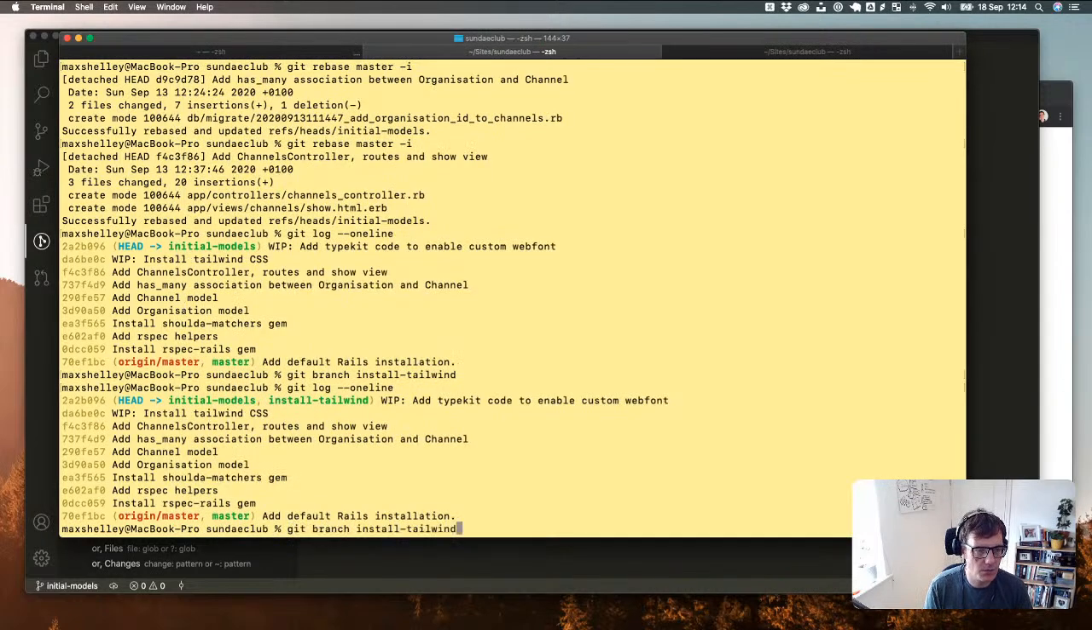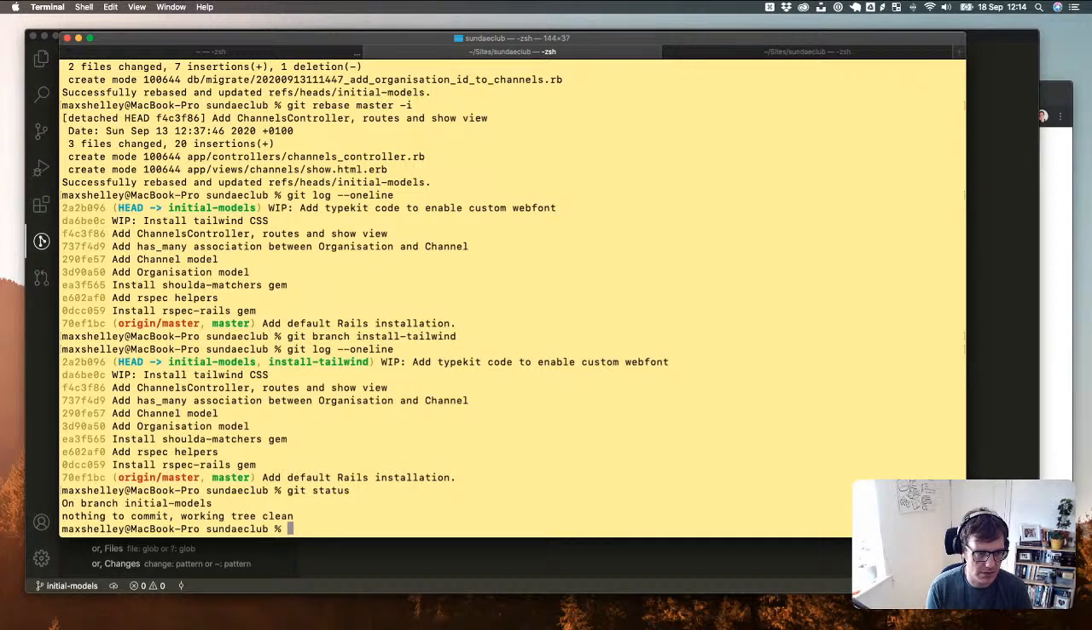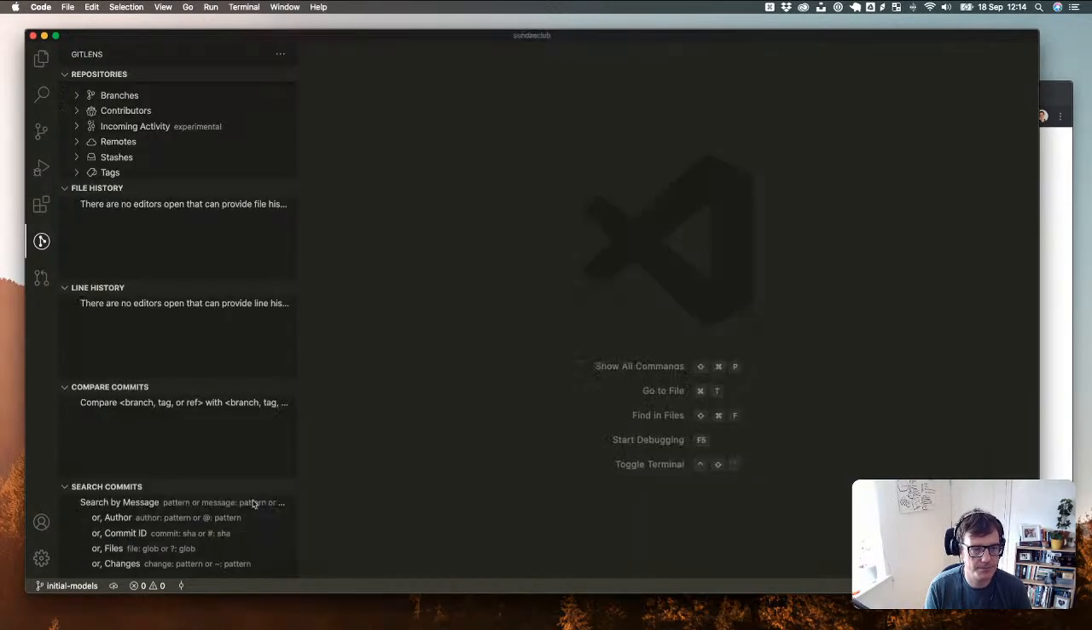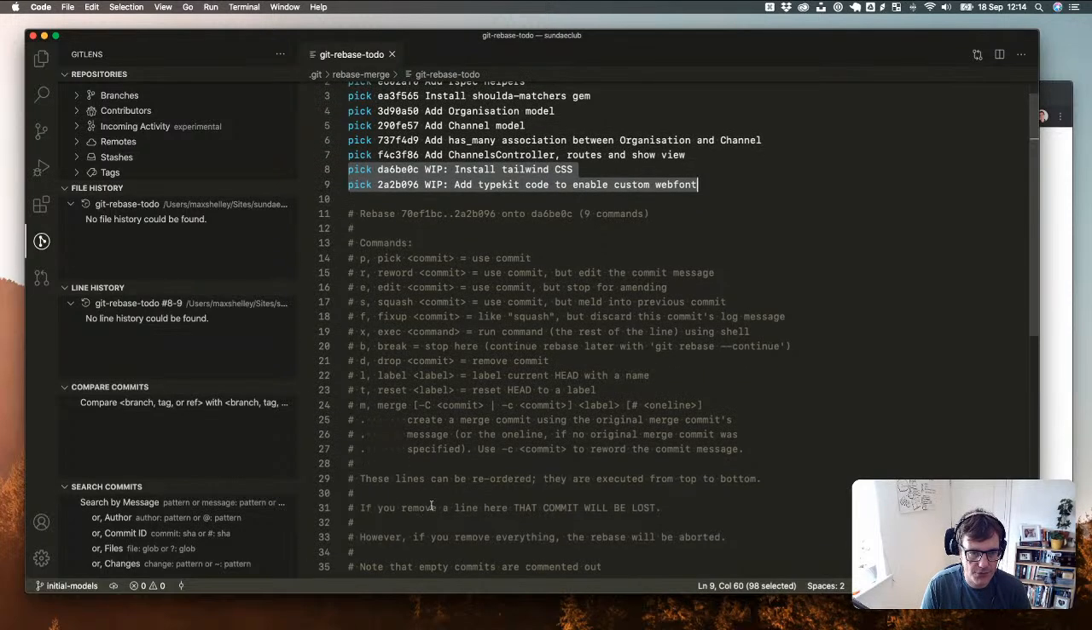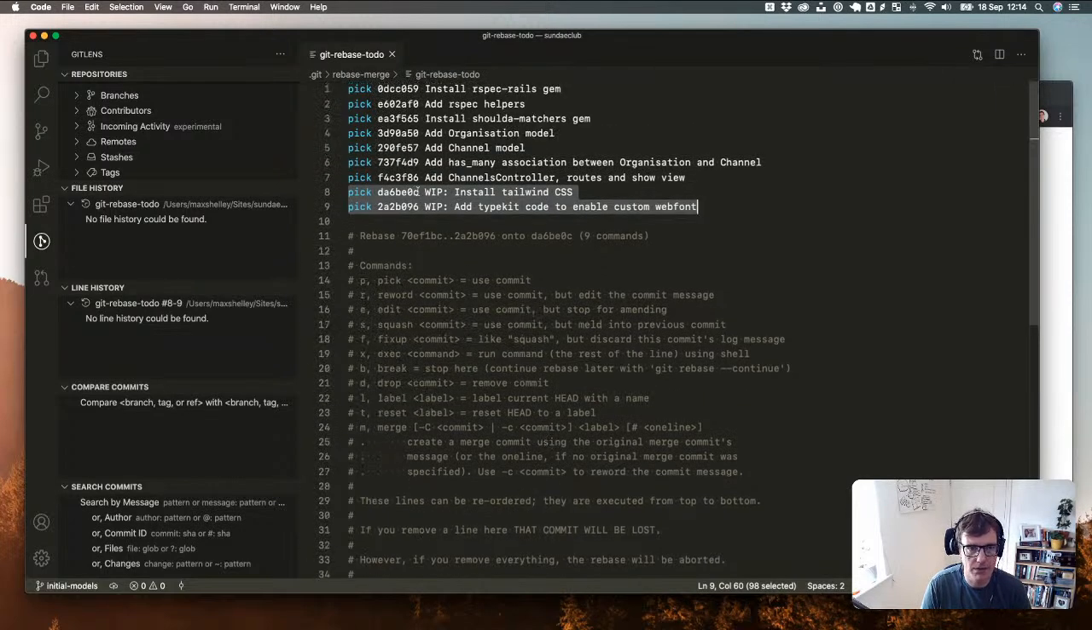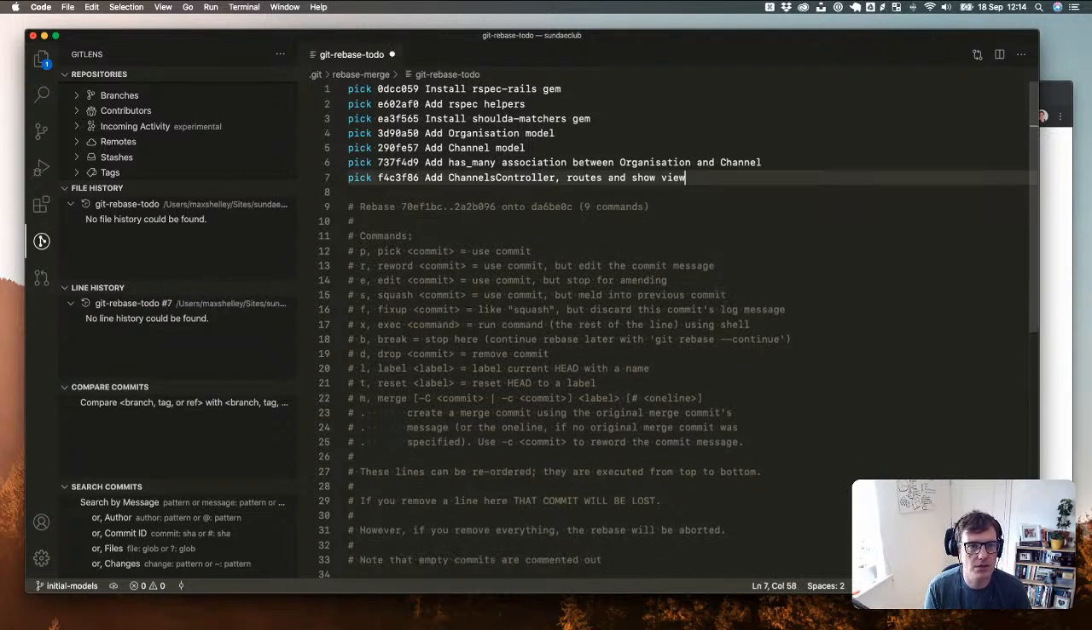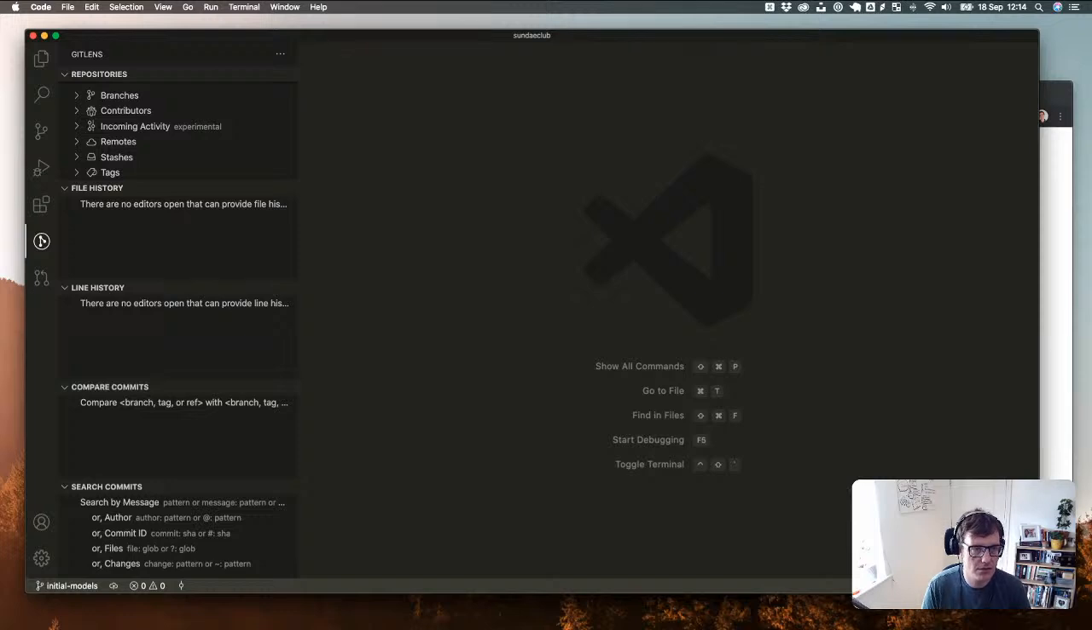But what we want to do, if we do git status, we are still on our initial models branch. So what we're going to do is do a rebase of this branch, but we're just going to lop off the last two commits. So if you notice, if you remove a line here, that commit will be lost. So that's actually what we want to do here. So we're going to chop these two off, save it and close.